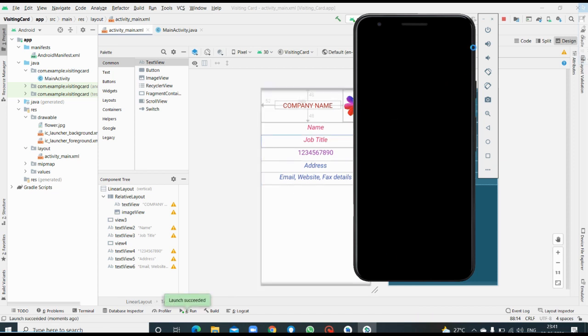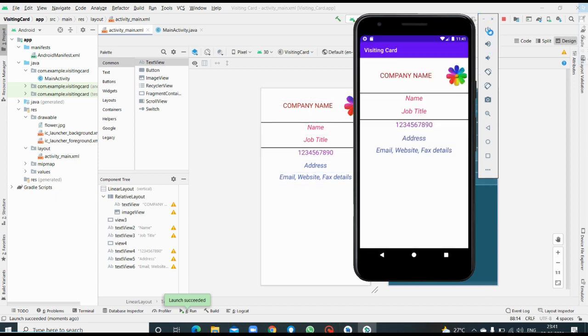See, if you get a black screen like this, you need to turn on your emulator again. Why? Because sometimes it will happen like that. So just use the power on button. It is going to turn on. Since the launch succeeded, here you can see your output on your emulator screen. So I hope it's clear.